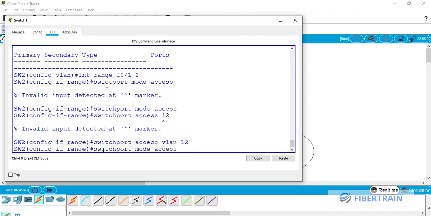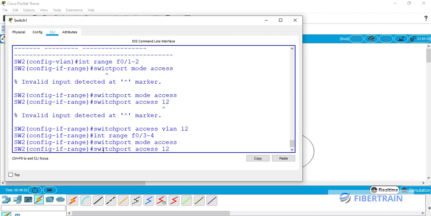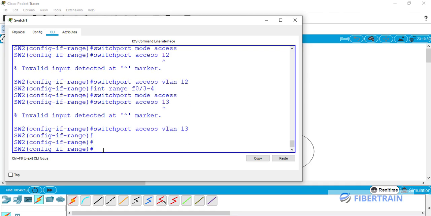And so we are going to quickly do port 3 and 4, which belongs to VLAN 13, which is marketing. Port 3 to port 4, switchport mode access, and switchport access VLAN 13. In this case, VLAN 13 is marketing. I keep on making this mistake. So VLAN keyword followed by the VLAN ID.